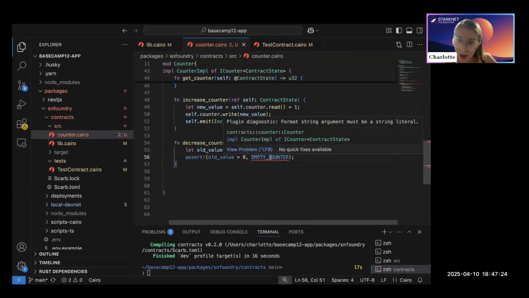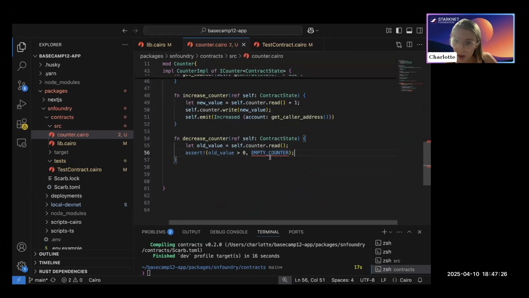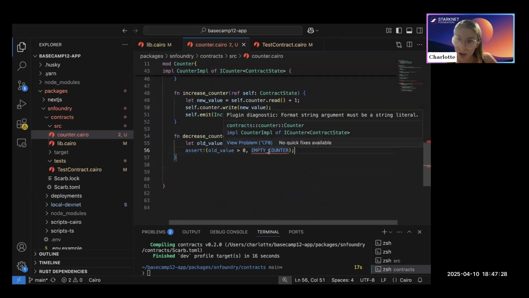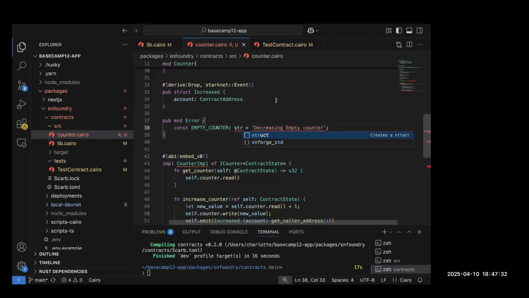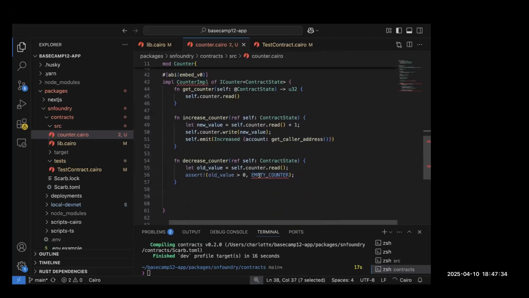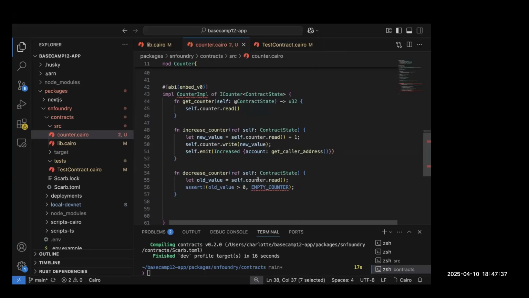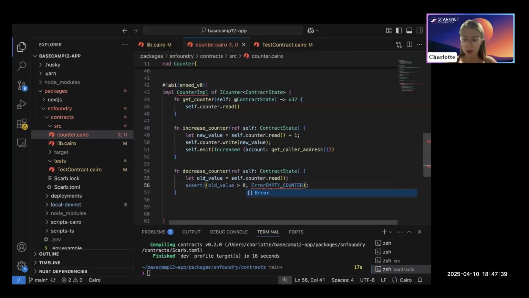Okay. You have to define the module. So it's error, colon, colon, empty counter. Oh yeah, sorry.